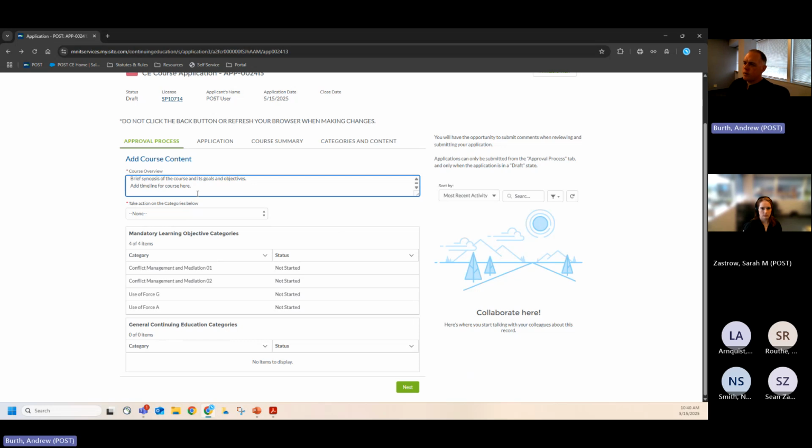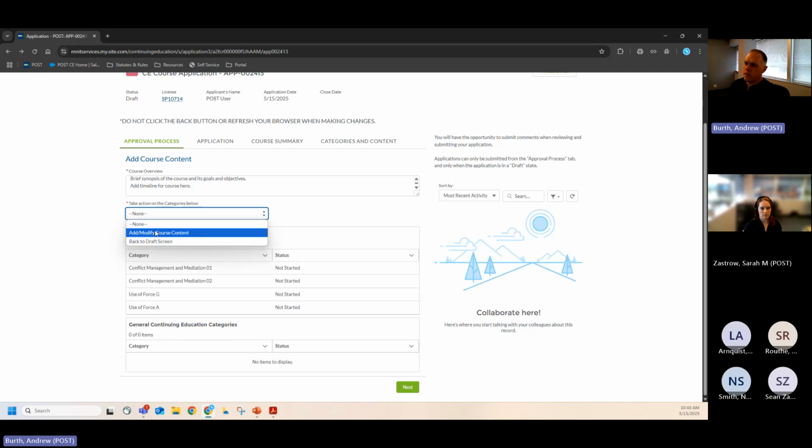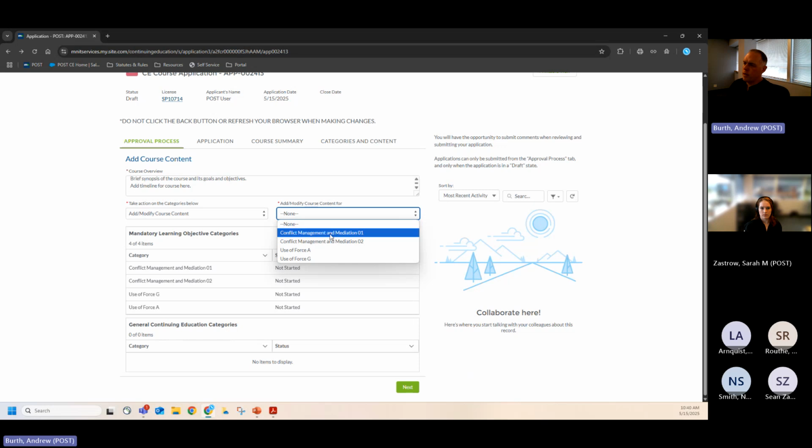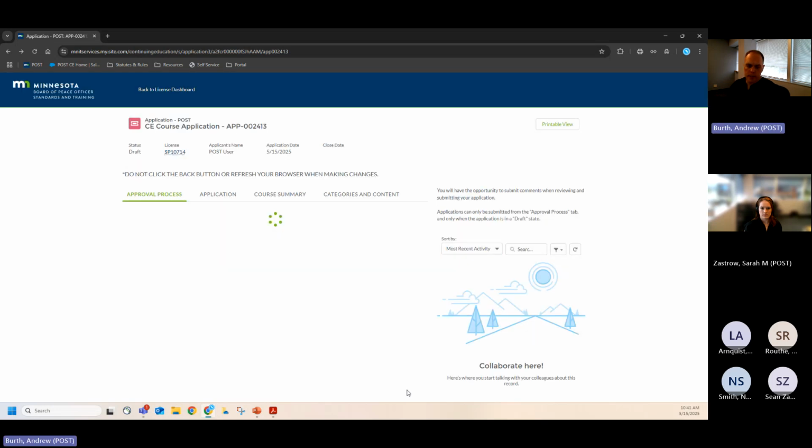All right. So once that is completed, we're going to take action on the categories below, and I want to add course content. The other option is to modify, which we'll get to, but I want to add course content. Once I click that drop down, this one's going to appear. And which one do you want to add or modify course content for? Now it's going to separate it out by the learning objective. So you're going to add your course content for the learning objective and its performance objectives. And we'll see that on the next screen.